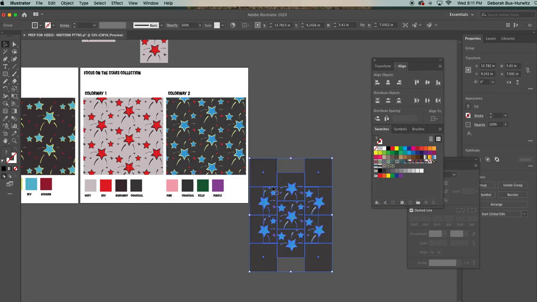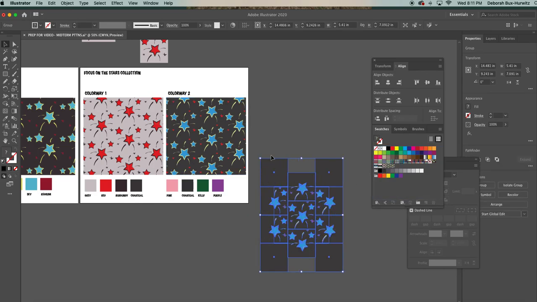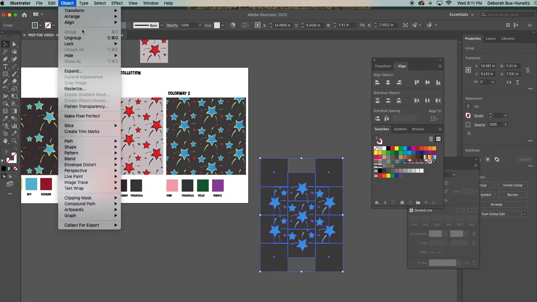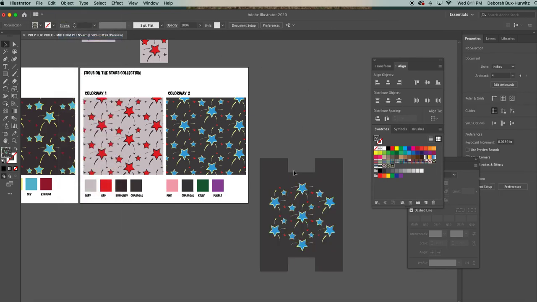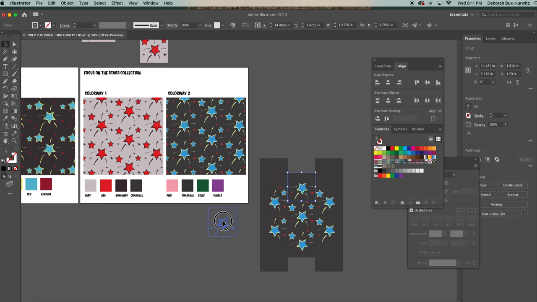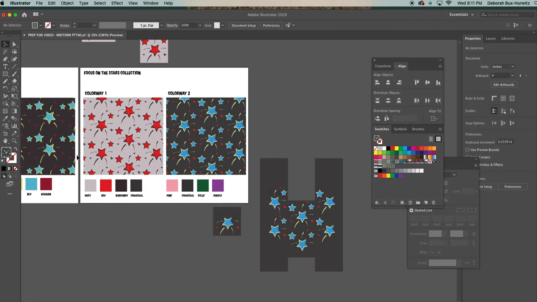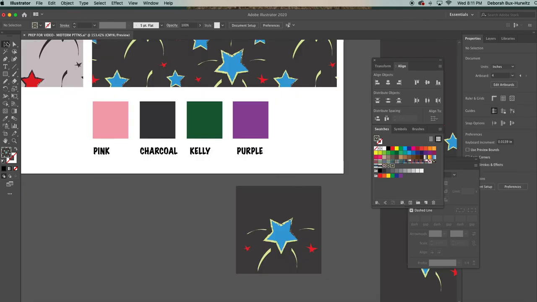I'm going to pull it out, and it's going to pull out the same way colorway 1 did, with lots of different repeats happening. So all I have to do is object ungroup that for 1 second, and then I can just extract a small bit of that print. Make sure that all the colors that you need for the color chips exist in that small bit of the print you pulled out. And now I can use those colors in here to create my color chips.